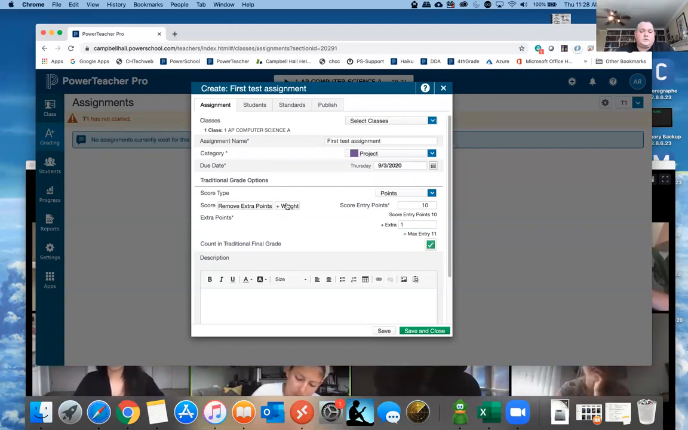Weight would allow you to control the weight of the assignment. I would encourage you to do that through points. If I want this assignment worth twice as much, just make it out of 20 points. You'll be happier, I think. Is it going to count? Typically, you want it to count.